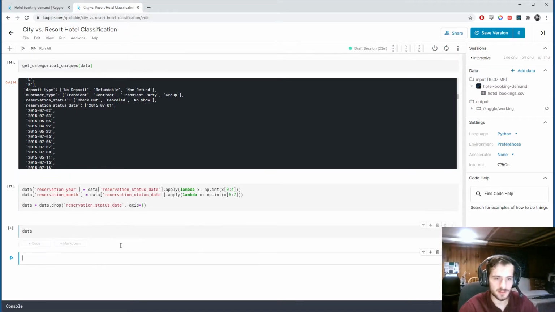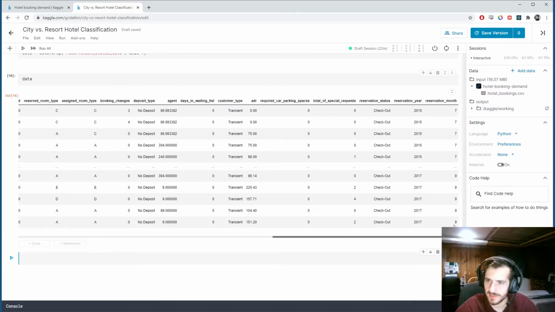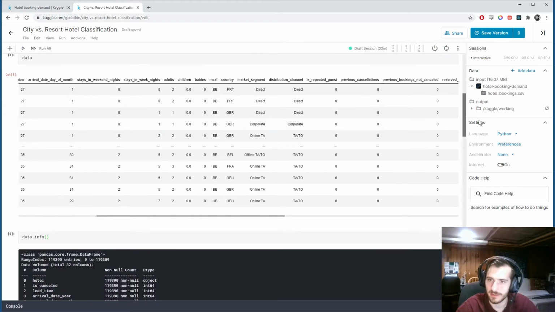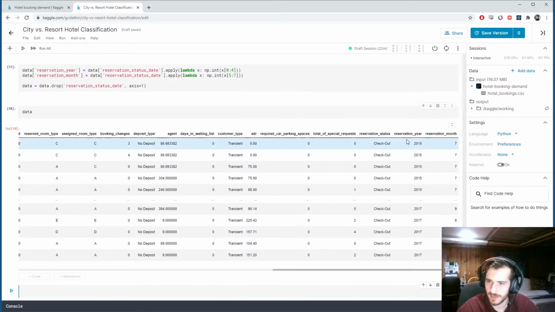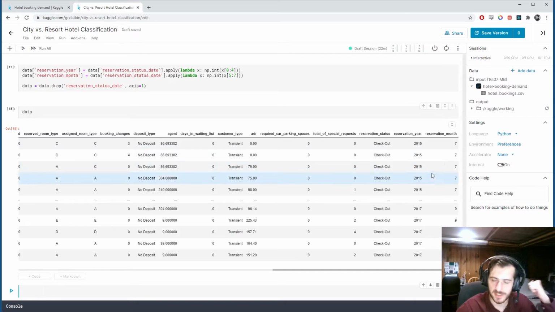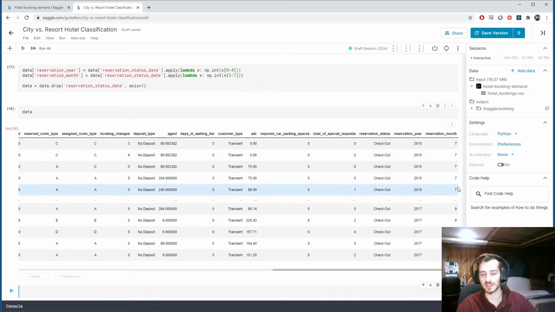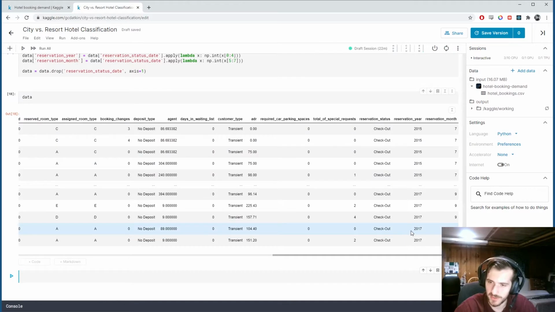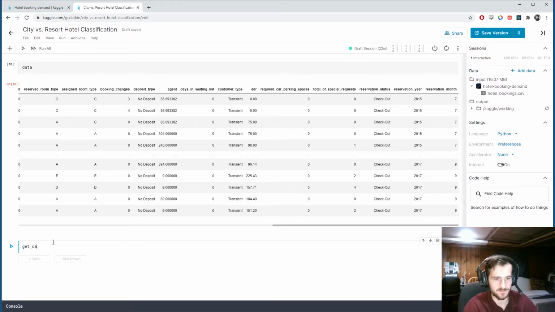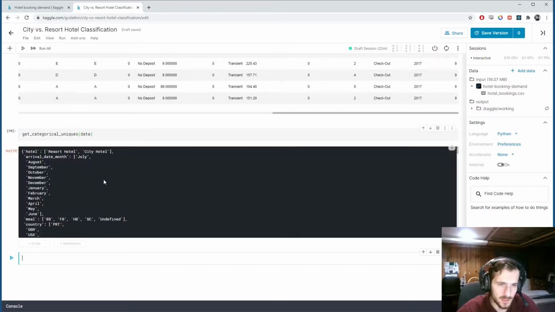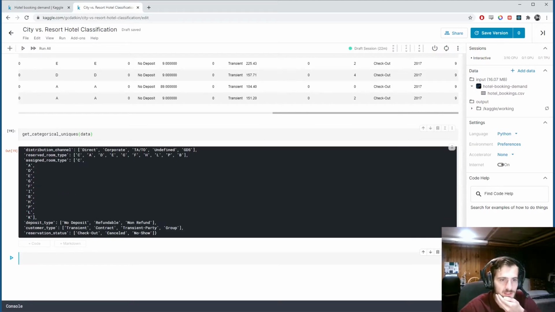If we now take a look at data, you can see at the end, before we had this date column, now we have a year and a month, which is much easier to use, and now it actually doesn't need to be encoded. That essentially took care of the encoding as well because it's already in numerical form. Alright, so what can we do next? Okay, why don't we get the categorical uniques again? So this is that function we made, and now we can see it without those dates cluttering it up.